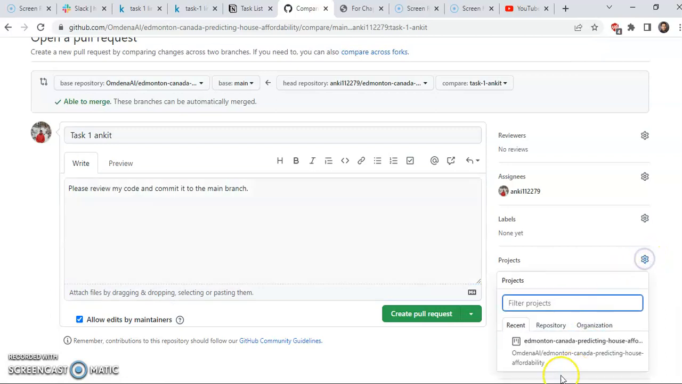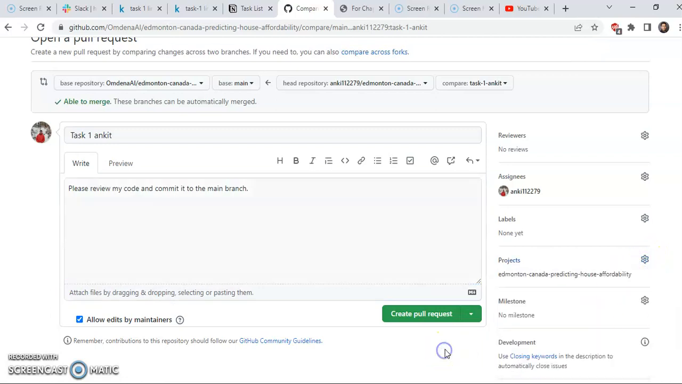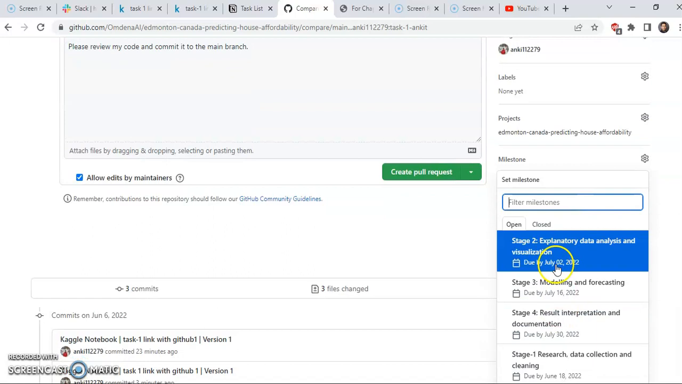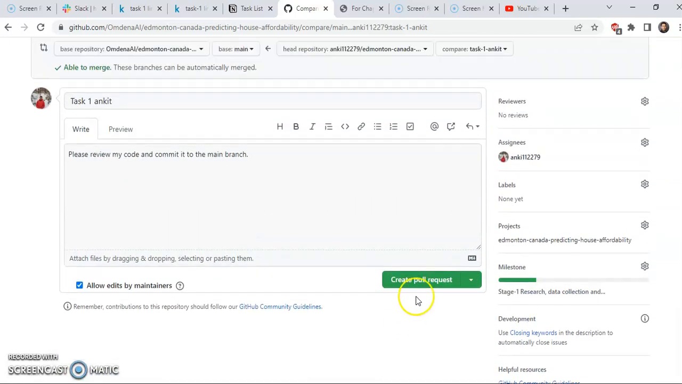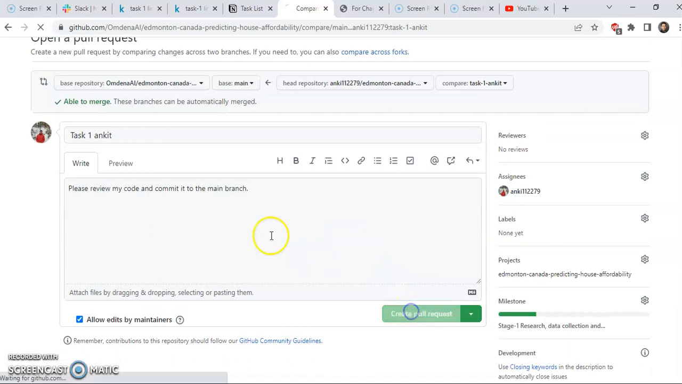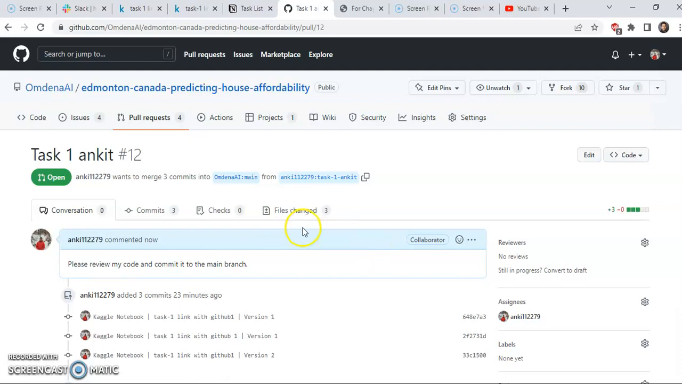I'll go to the projects. This is the project that I'm working on, and I'll go to the milestone. This is stage 1. So I'll assign it to stage 1 here, and then click on create pull request. This is what you have to do as a contributor.